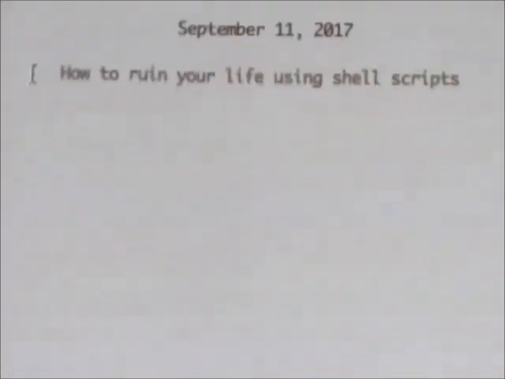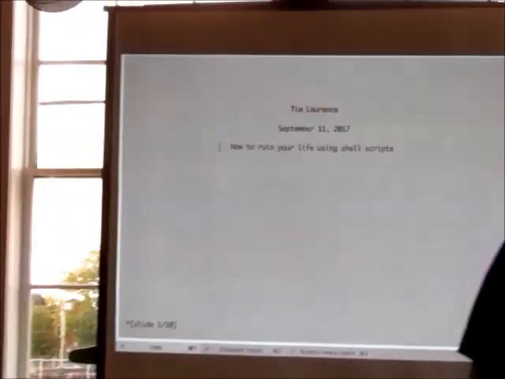Can you read that? Good, because I don't want to make it any bigger.